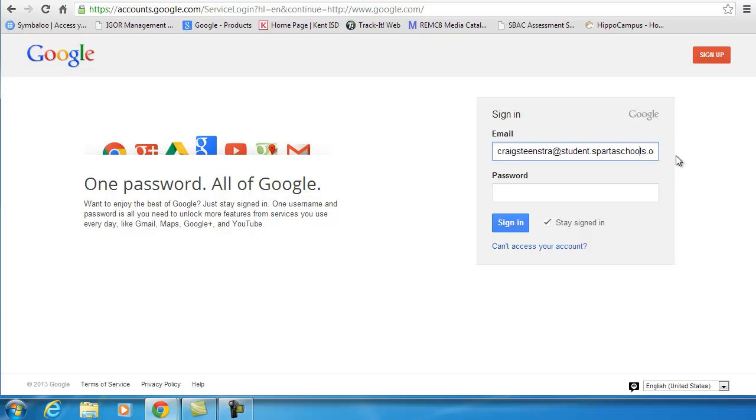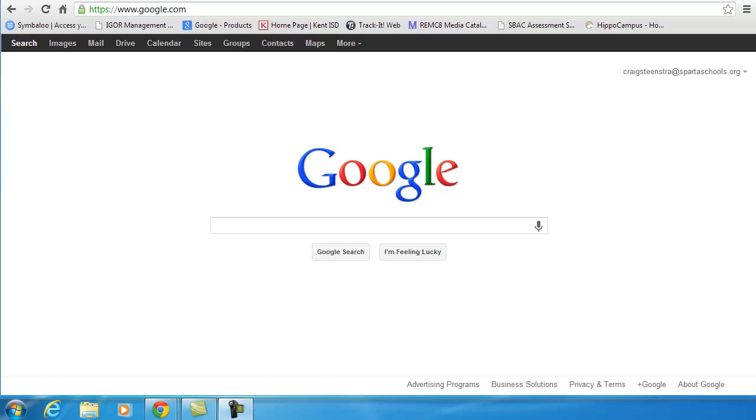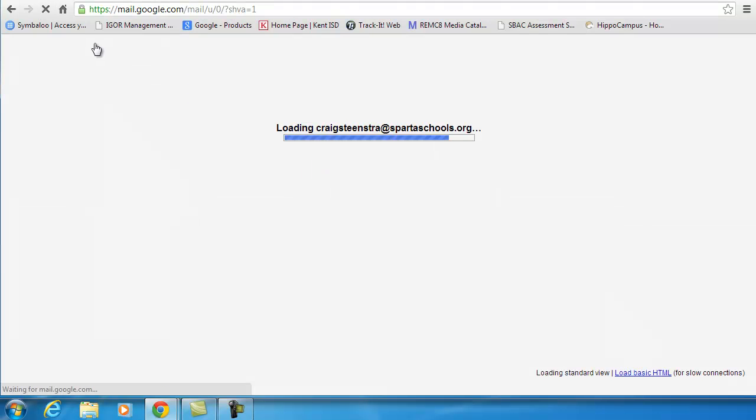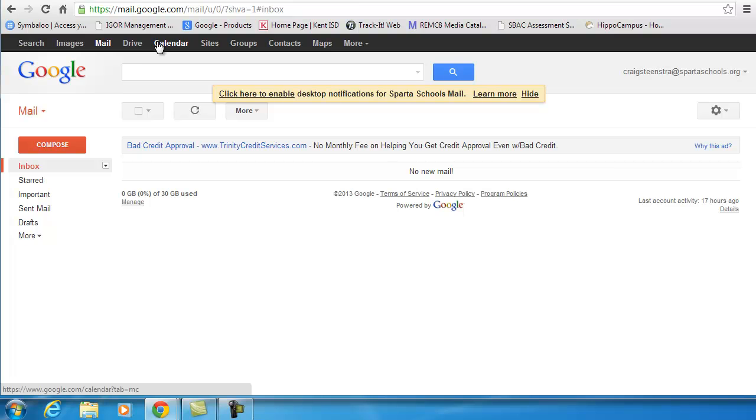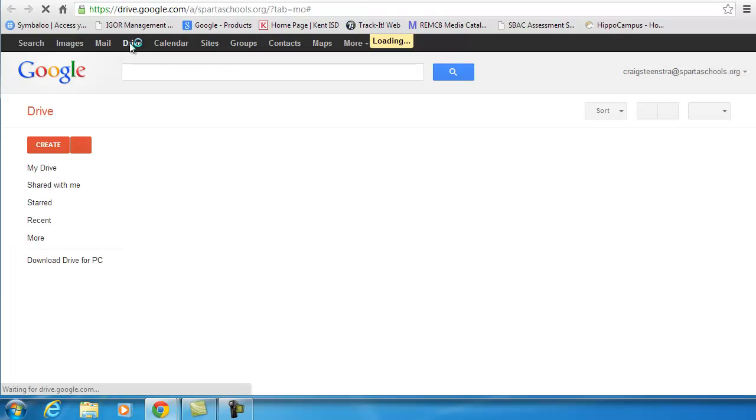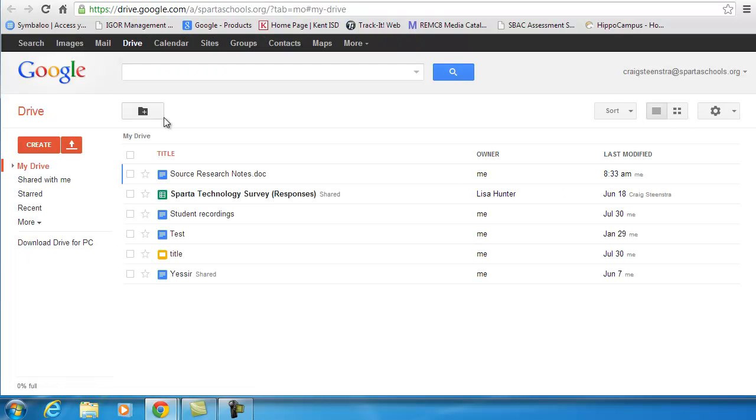So if you go to Sparta Schools and you're a student, you'd say your first name at student.spartaschools.org and then enter your password. Once you do that, you'll be brought to this search screen and you can do a Google search, or you can use this black bar to access all of your different Google tools. So if you want to go to your email, you can click that and it'll take you to your inbox. You can also go to your Drive and then get to all of your documents.